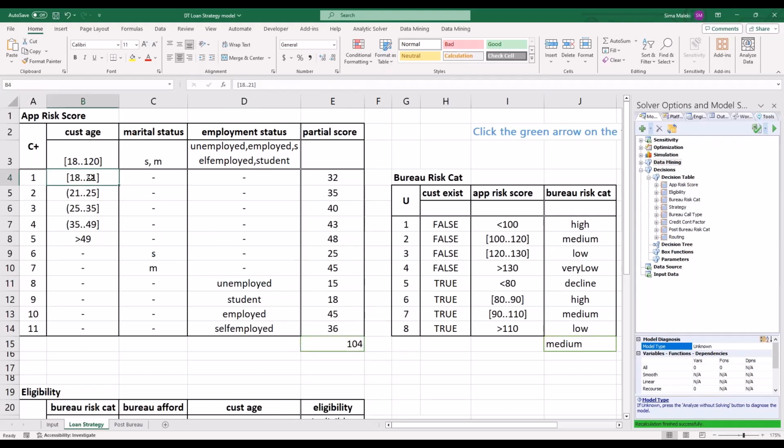Applicable rules. This one, does it apply, age between 18 to 21? No. Rule number 2, 21 to 25, no. 3, no. 35 to 49, rule 4 applies. First one is true. Marital status could be either, so it is true. And then employment status is anything. So this one applies. We have a 43. So let's put 43 plus.